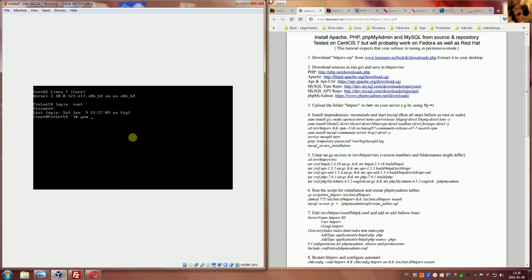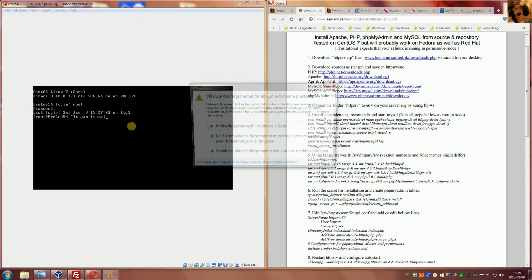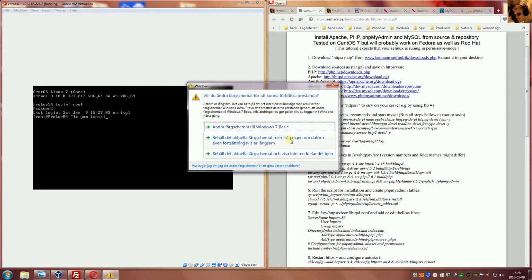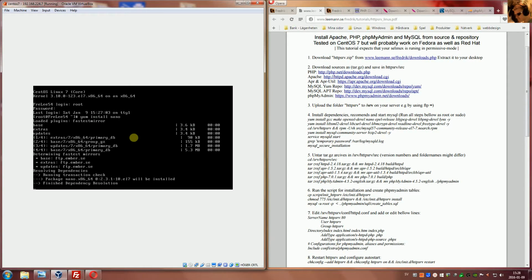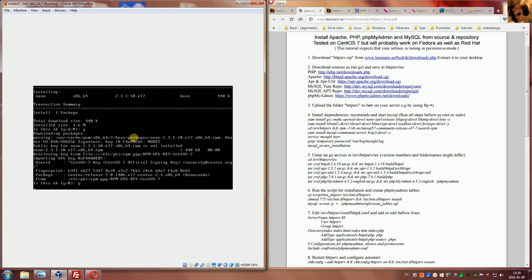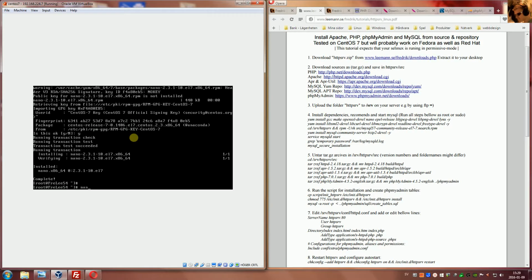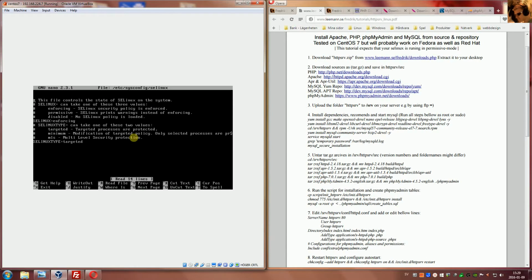first. I'm going to install an editor, so I can edit the file. So, and then we're going to nano the SELinux config, and we set it from enforcing to permissive.